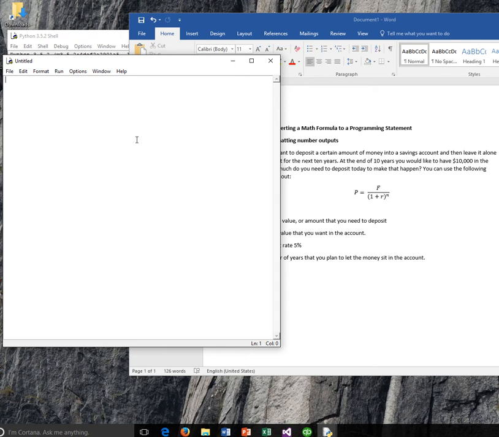Okay, so to make that happen, we need to get some input from the user. First we need to get the future value from the user, basically asking the user, hey, how much money do you want to have in the future? In this case it is $10,000, but we want to make it very flexible. So that's the first one. We could also do the interest rate. The interest rate might not always be 5%, so let's also get that from the user.